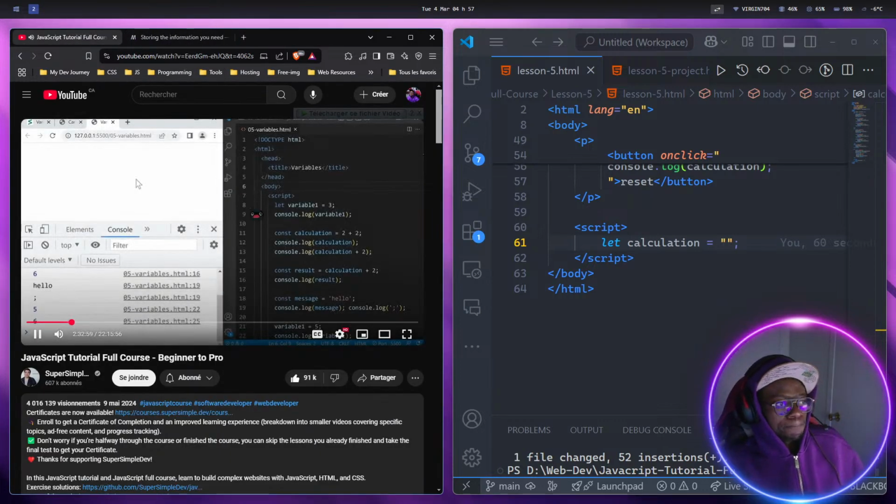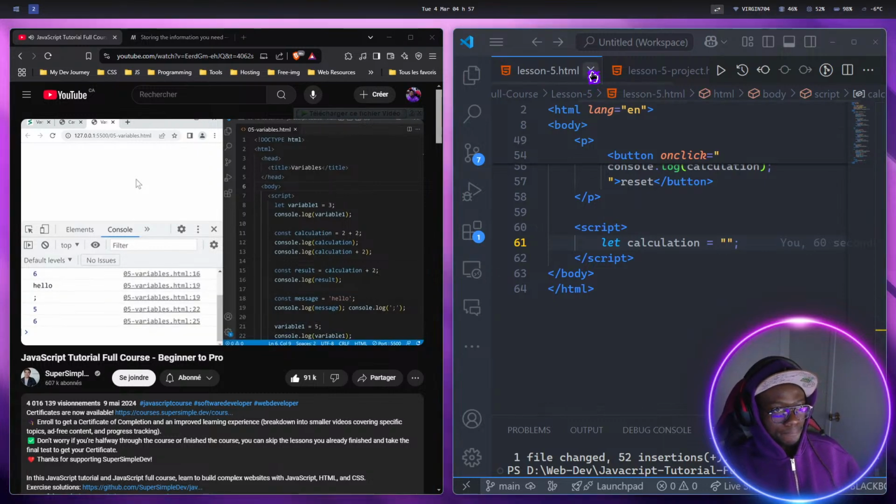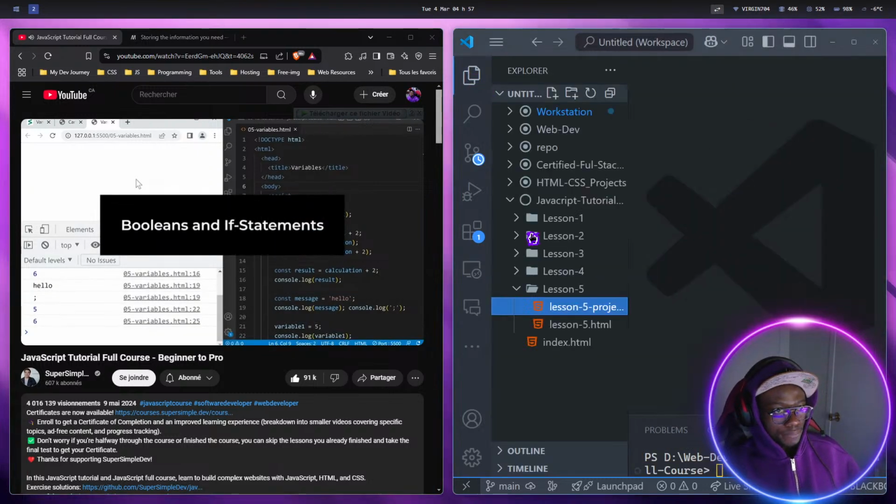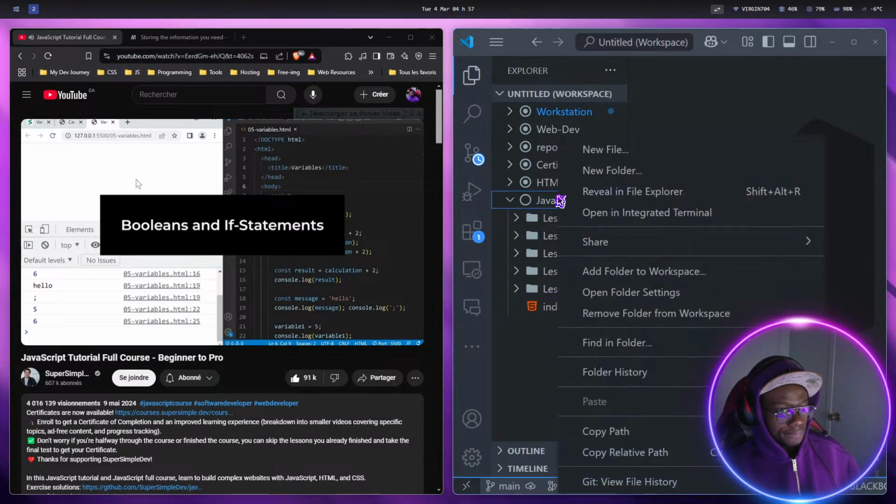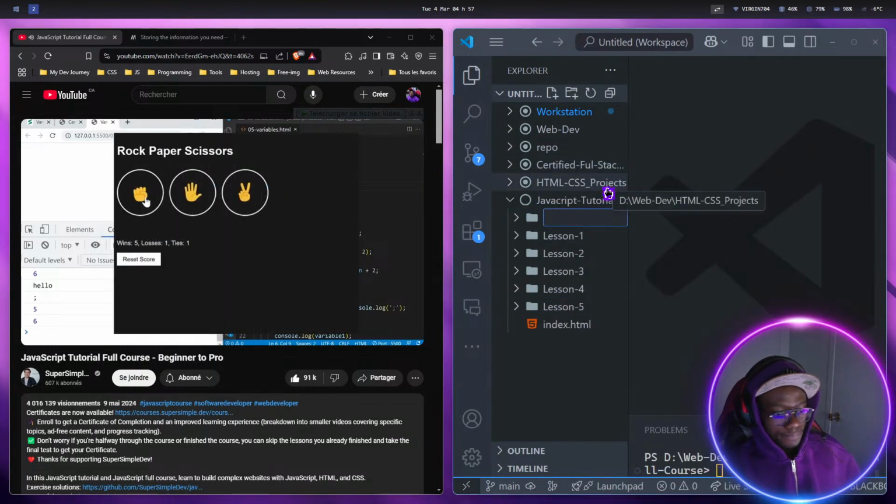In this lesson, we're going to learn two more features of JavaScript called Booleans and if statements. And we're going to use these features to build this rock, paper, scissors project.